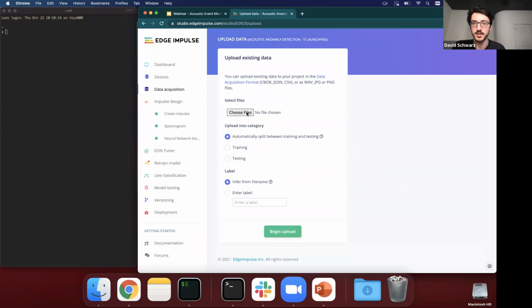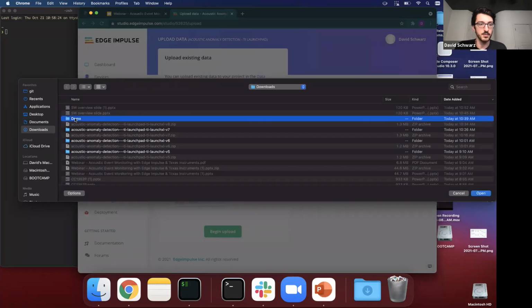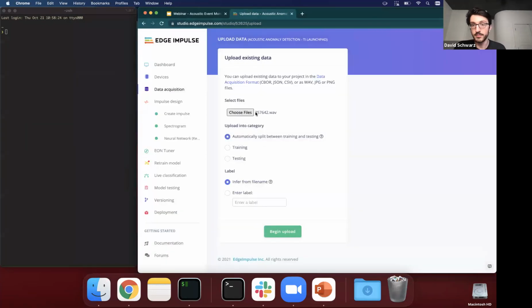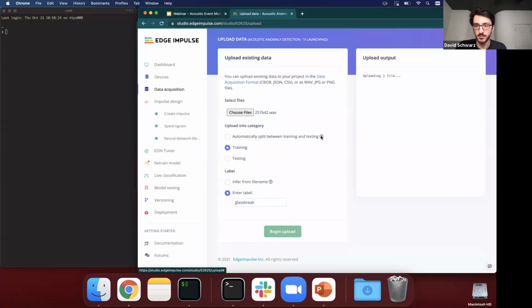I want to really quickly give an example of what it looks like to process a sample. I've just cherry picked a sample out of the DCASE data set that I linked above, which is going to show what it looks like. So you just hit upload. We're going to open our file. This is a recording of someone breaking glass, so we're going to label it as such. And we're going to put this in our training set. We're just going to upload it.